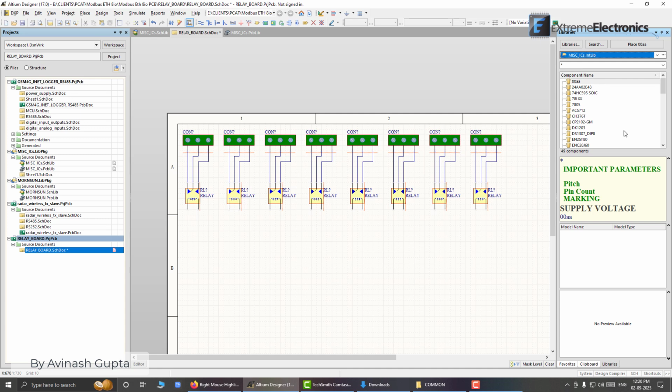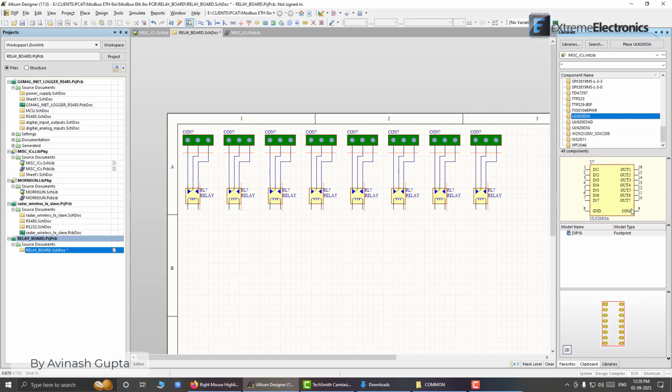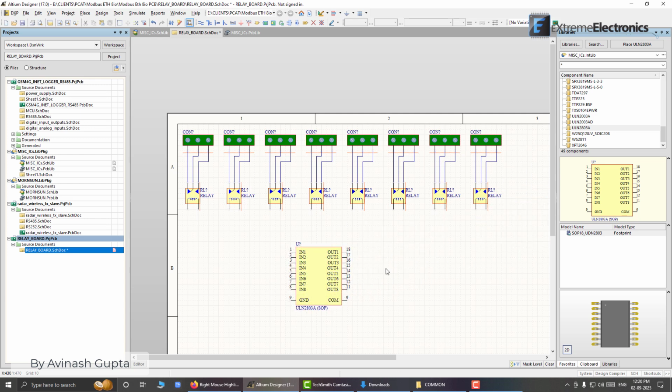And here I have lots of integrated circuits, common integrated circuits. And let us find ULN here. It is arranged in alphabetical order, so we'll find it here. So here we have ULN 2803A, and it has 8 inputs and 8 outputs. This is same as ULN 2003, but ULN 2003 has 7 output, while our this 2803 has 8 outputs. Now let us drag it from the library to our sheet like this. And here we have output and here we have input.